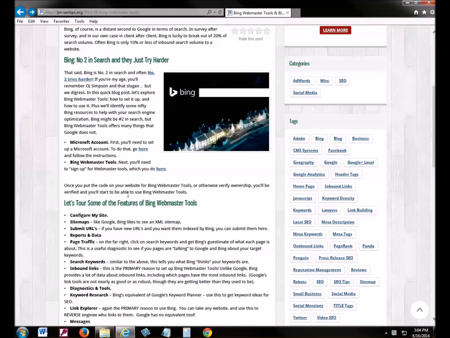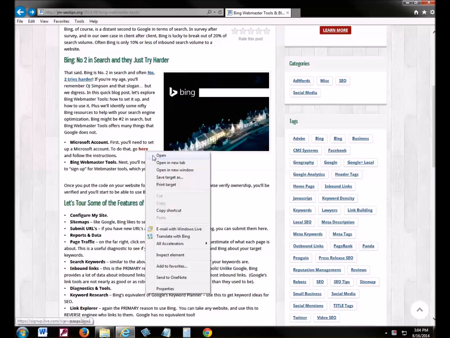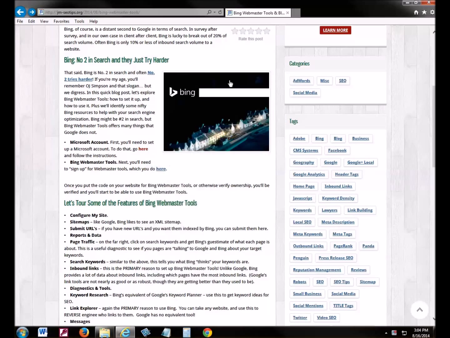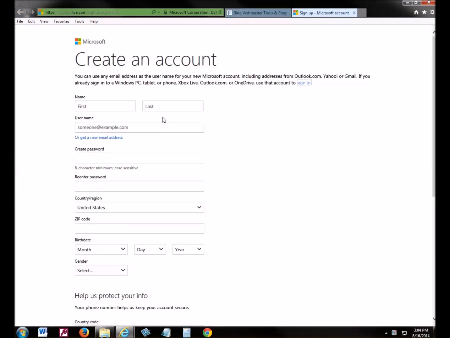So first of all, let's just talk about basic setup. The first thing you'll need to do is set up a Microsoft account. Usually the easiest way to do this is to set up a Hotmail. So I'm going to just click over here and look at that. You basically fill this out and you sign up for a Microsoft account, just like you'd have a Google account. That's the first step. So sign up for your Microsoft account.